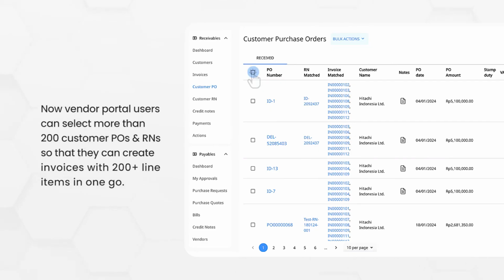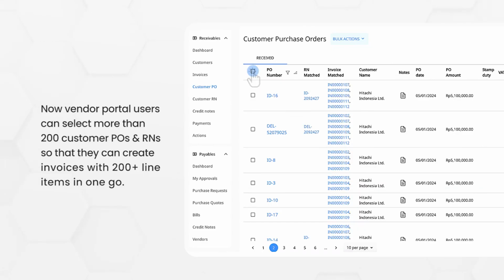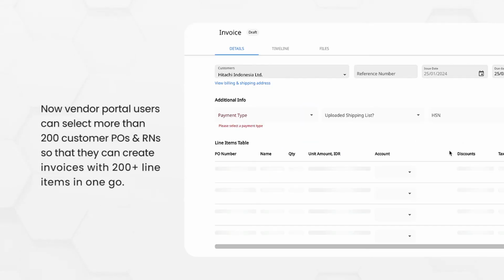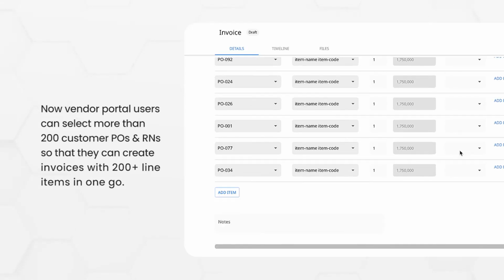Now, vendor portal users can select more than 200 customer POs and RNs so that they can create invoices with 200 plus line items in one go.